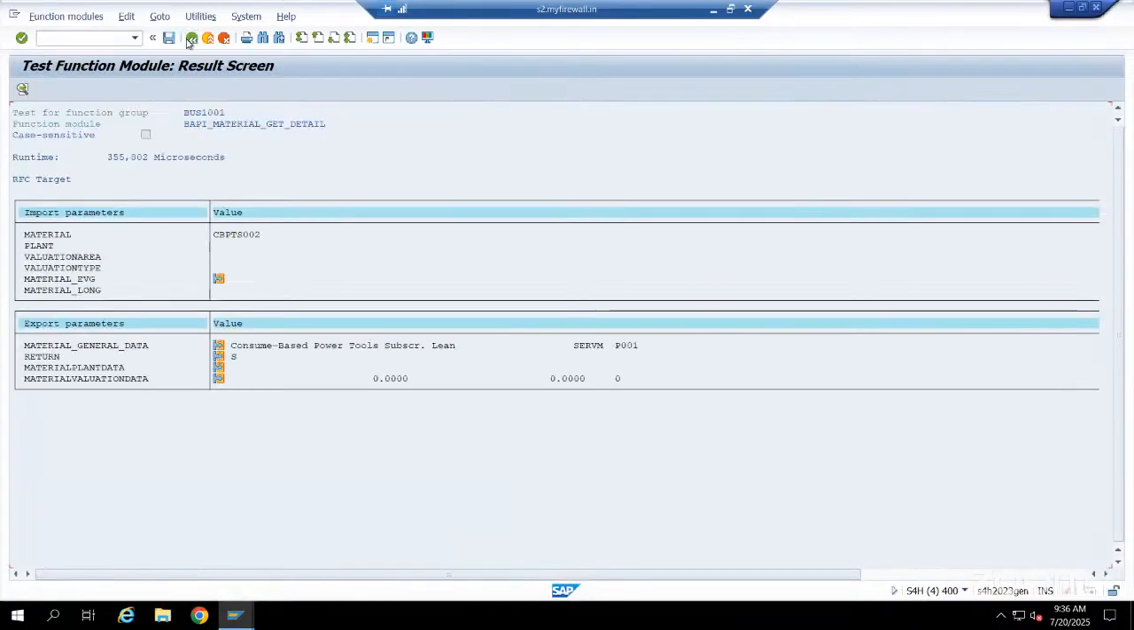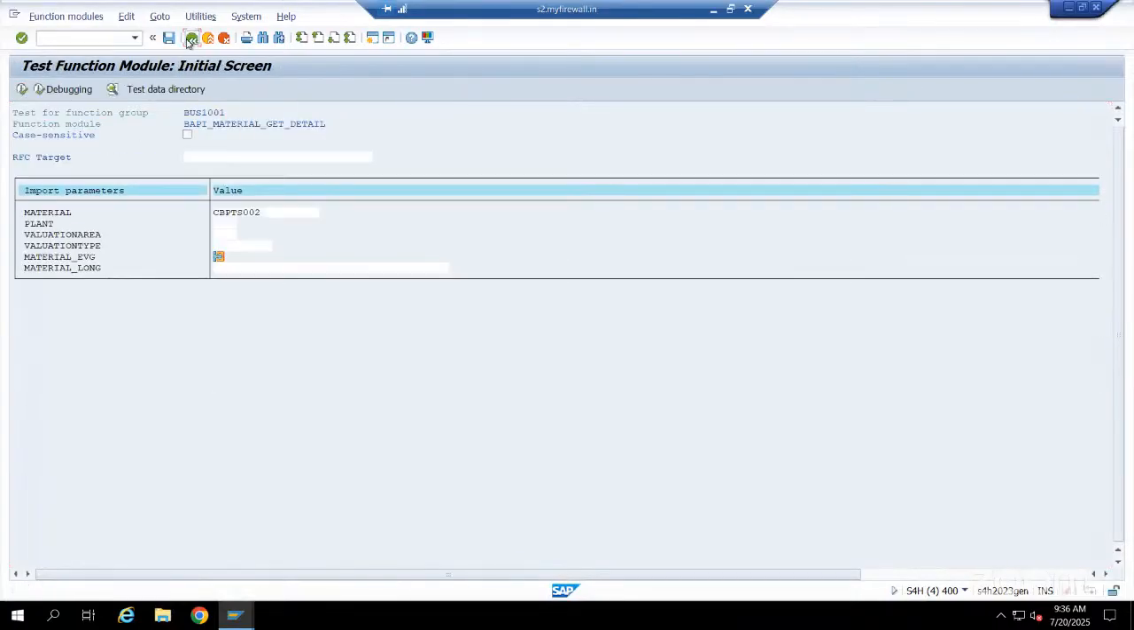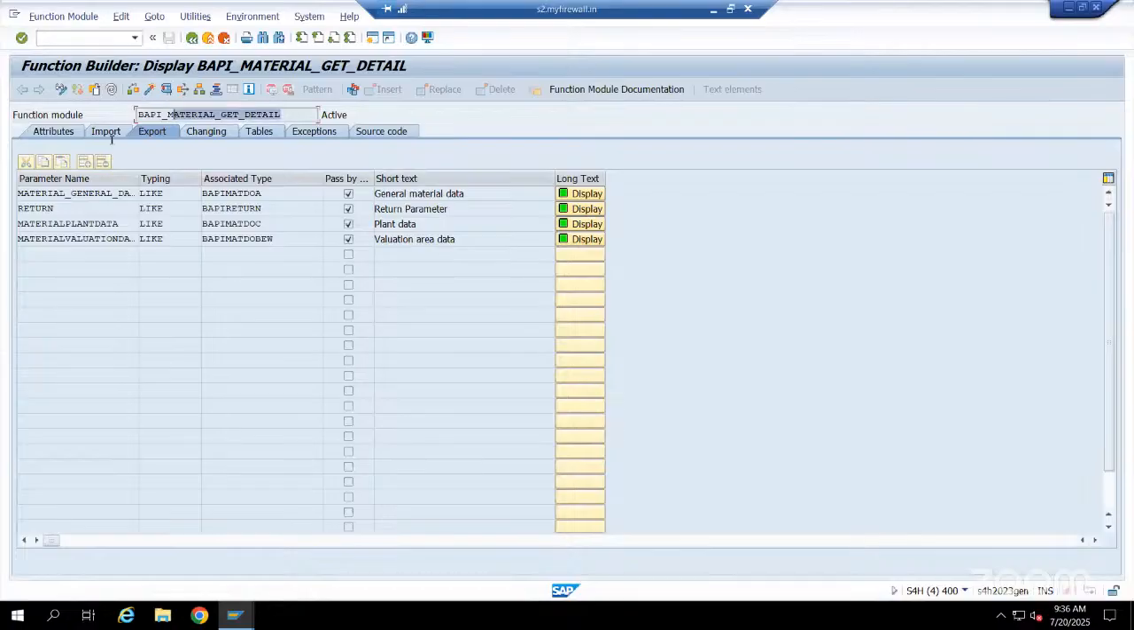For example, you want to use this in a program. How do you use the BAPI? In this program, take this function module. Go to the program and create a new program.